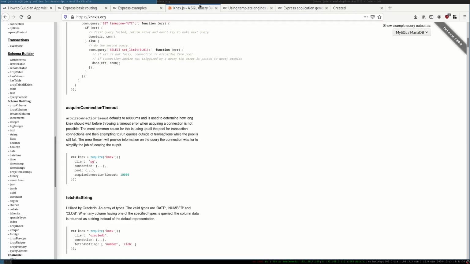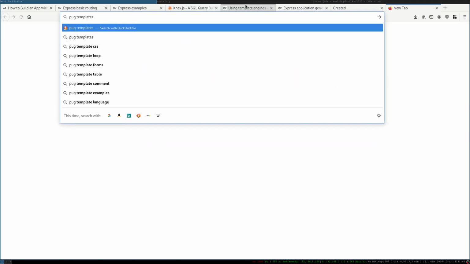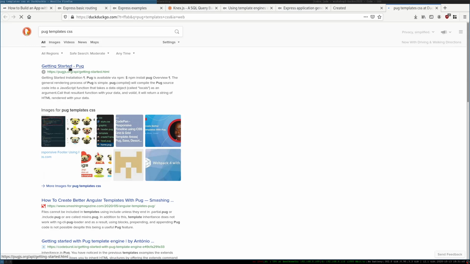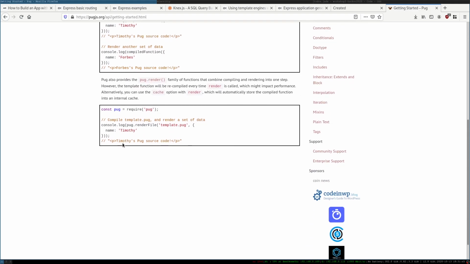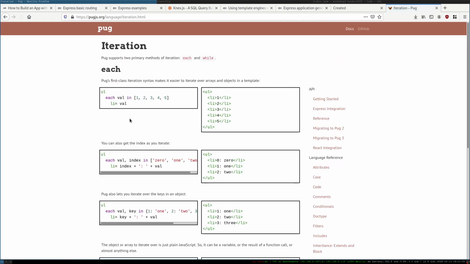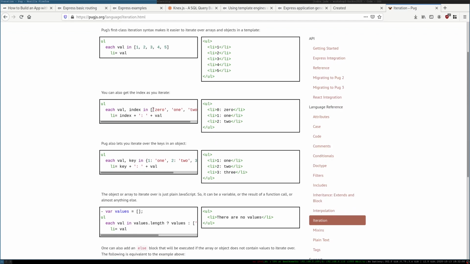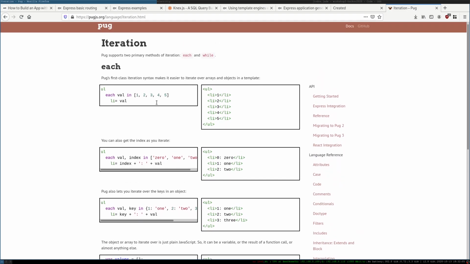So to do that, let me pull up some pug templates, CSS, see how to do it. Okay, overview, see here. Look on the right, I'm looking for loops, iteration, that's loops, each val in blank. Okay, that doesn't look too bad. So let's just do this for our, okay. Yeah, let's just do this.